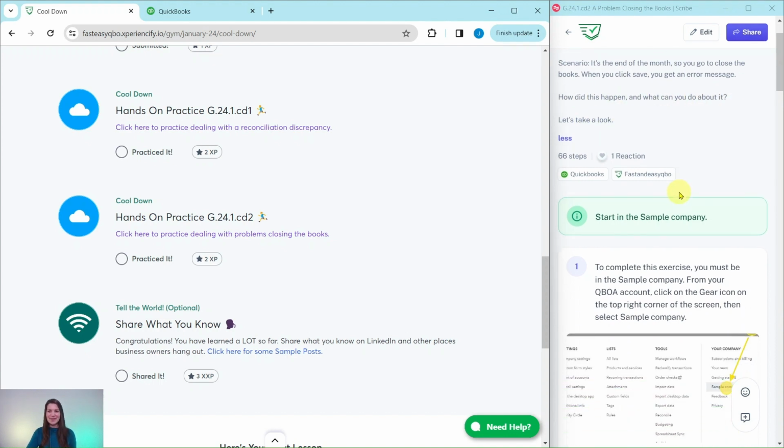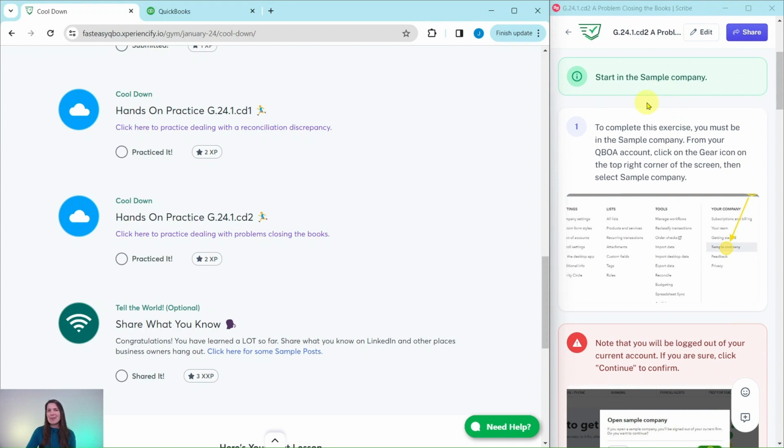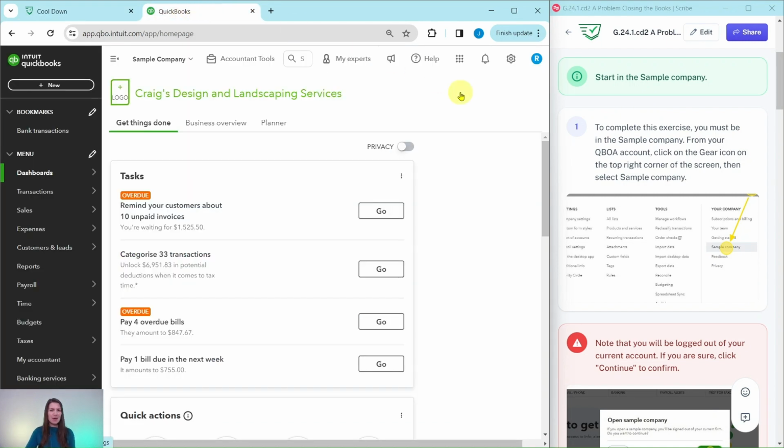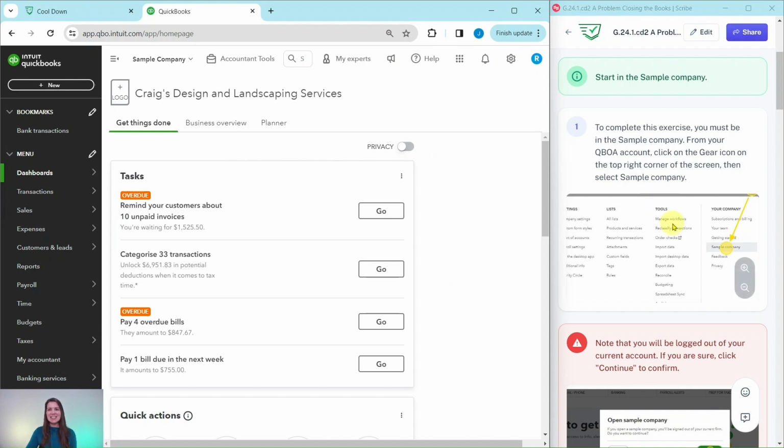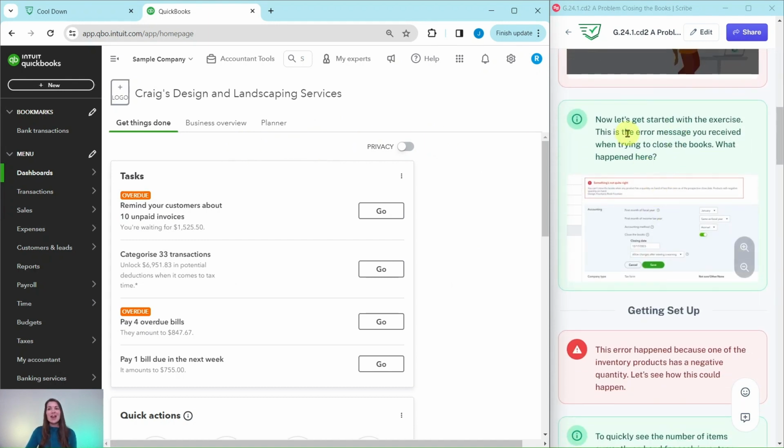Let's take a look. You will need to be in the sample company for this exercise. Now, if you're not sure how to get into the sample company or get your own free QBOA account, be sure to click on the link below in the description. I have the sample company pulled up over here on the left-hand side of my screen. This is the dashboard. So now let's get started with the exercise.